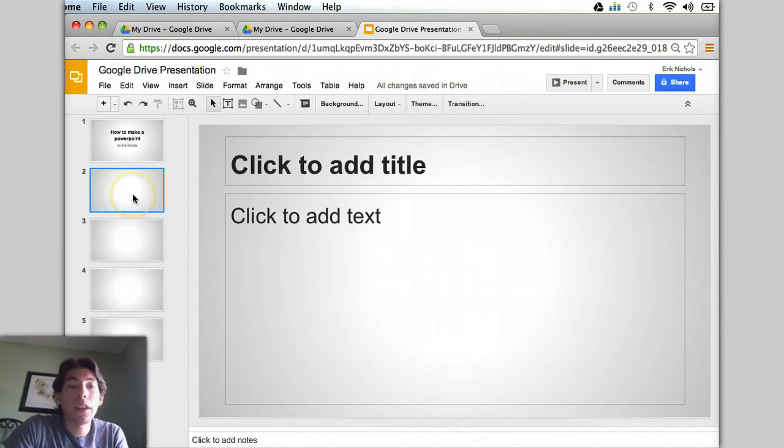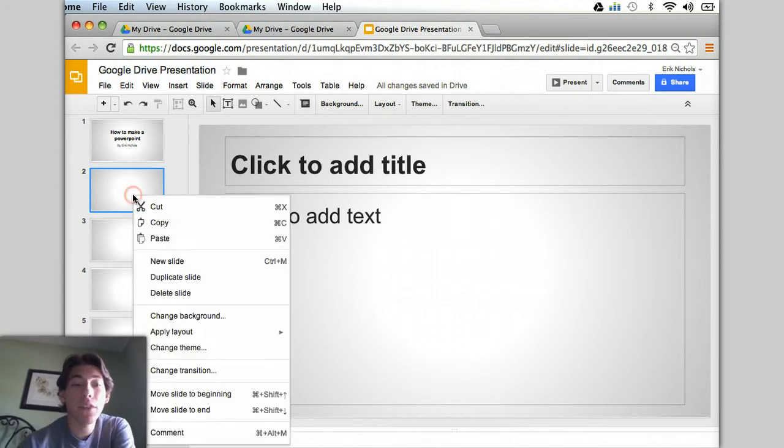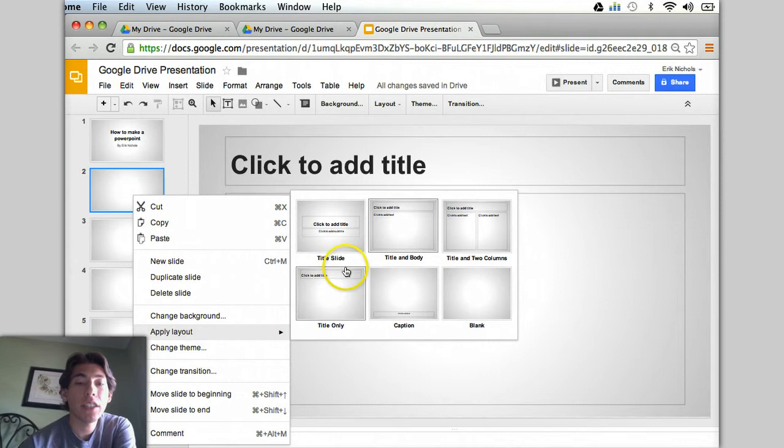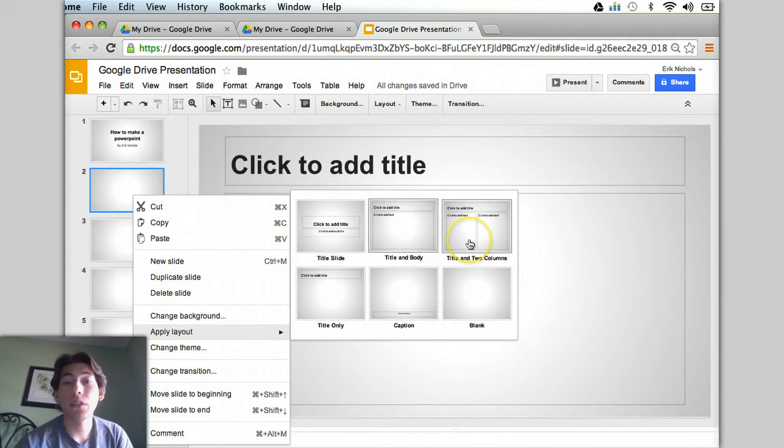If you guys were probably wondering first, can you change the slides? The answer to that question is yes, you can. And so I'm going to show you how to do that first. The way you do that is you go to apply your layout. You can change the layout of different slides, and you can see a bunch of these: title slide, title and body, title in 2 columns, caption, title only, and blank.